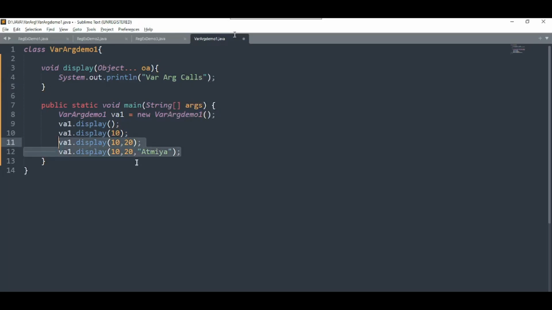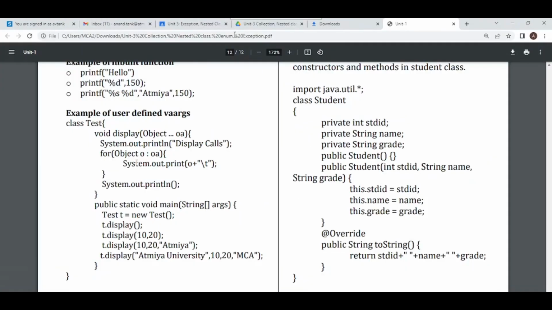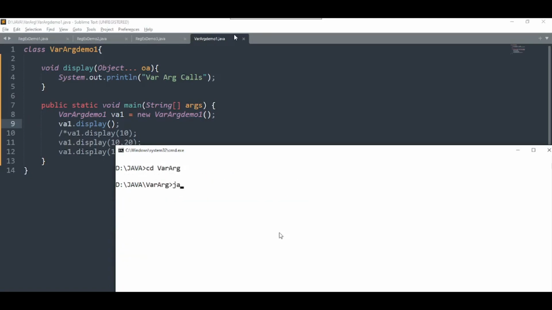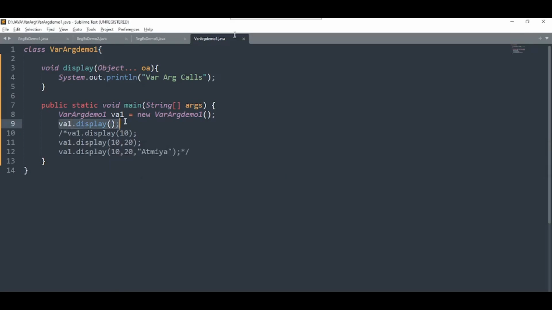For example, over here I am commenting this line. I am saving the file and I am going to run it. In the folder, I will go cd dot, then cd vararg, and then I will compile the file, javac VarargDemo1.java, and run the file, VarargDemo1. Enter. See over here, in the output we are getting vararg calls. It means that the display method is called without any parameter, it is working properly, and giving us the output that we have printed in the method.